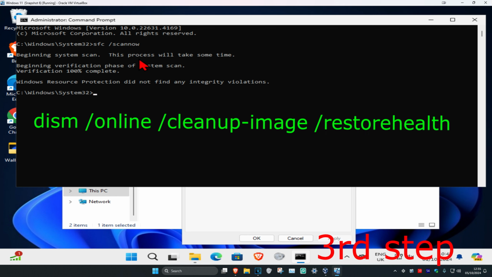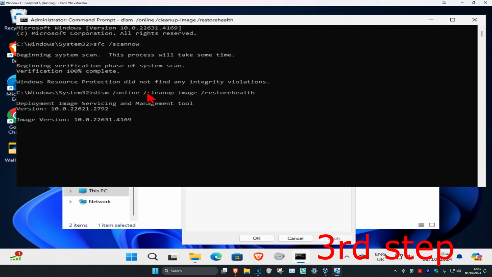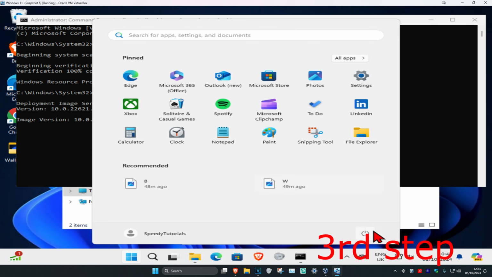And now you want to type in DISM /online /cleanup-image /restorehealth, and click on enter. Then you want to run this final scan. When the scan's been completed, you just want to restart your computer, and then the problem should be fixed.